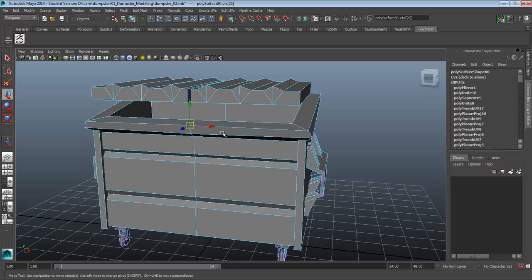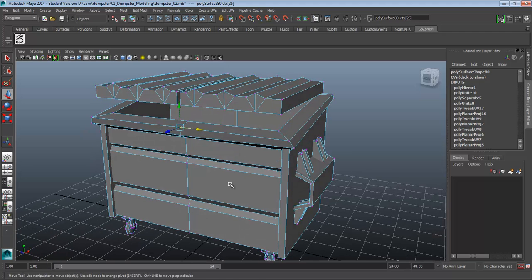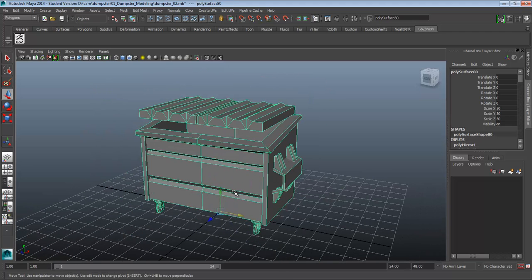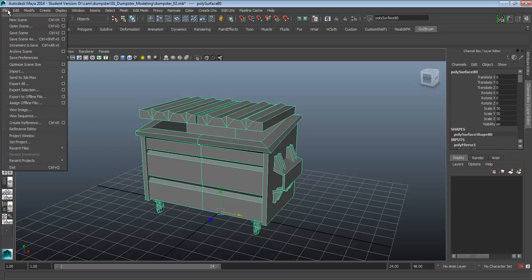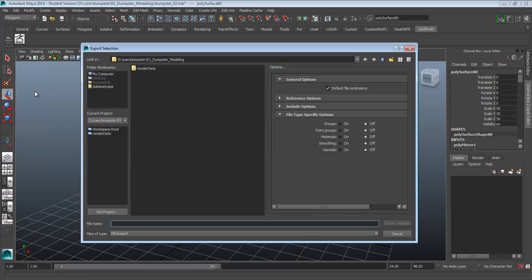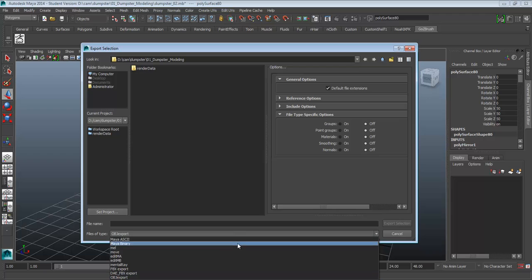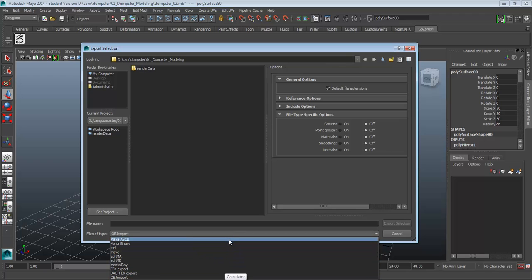Now, for now, what I will also want to do is make sure that when I bring my model into ZBrush, it's set to a pretty large scale. Okay, now there's a couple ways of bringing a model into ZBrush. I'm going to use the GoZ button here. But what you can do is go to File, Export Selection, and make sure that you save it off as an OBJ.